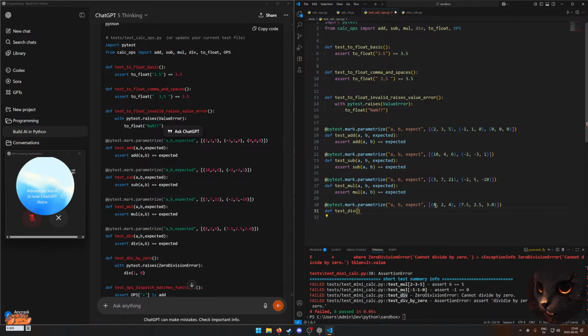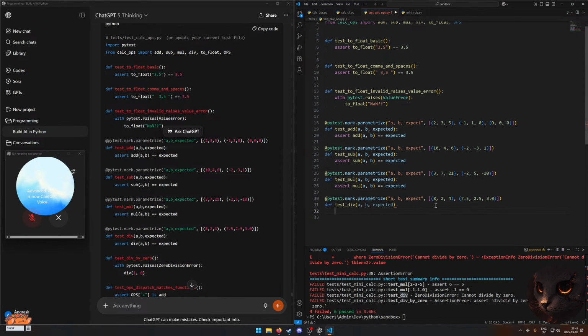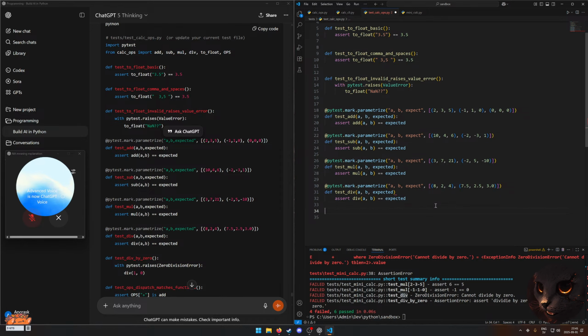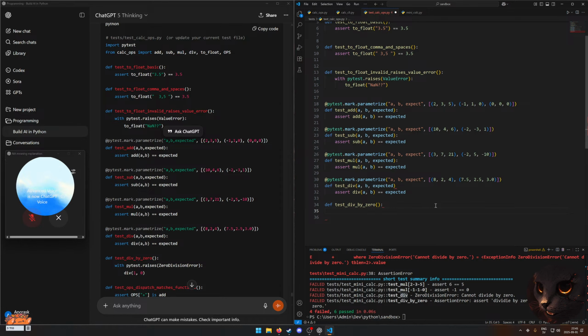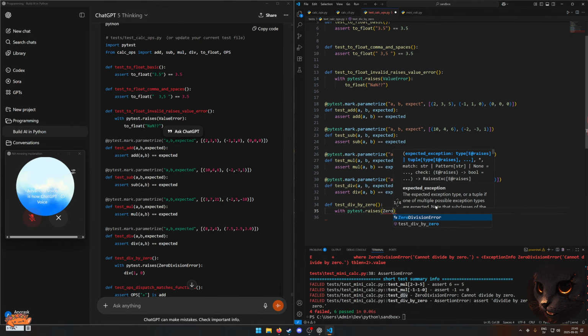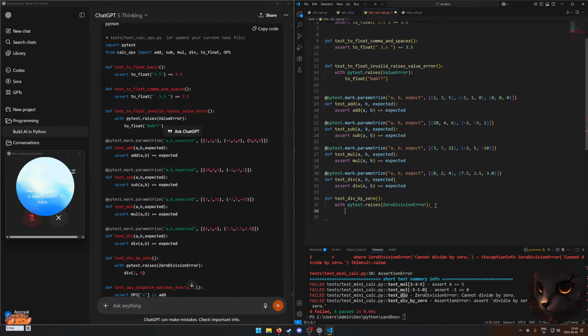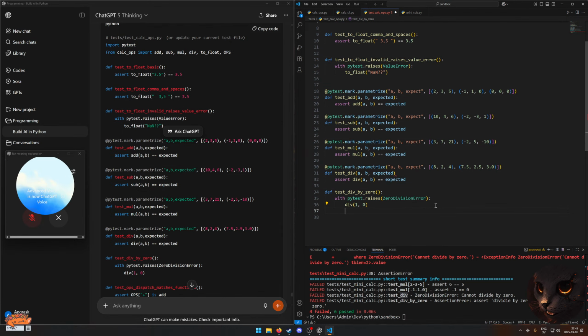Test_div(a, b, expected). And then we assert it again, a, b, expected. And test the divide by 0 without the parameterization, with pytest.raises(ZeroDivisionError): div(1, 0).